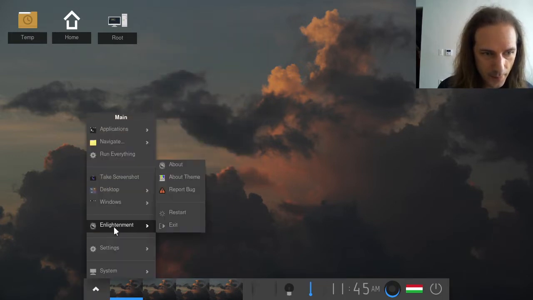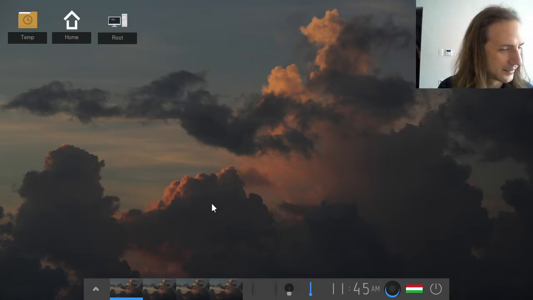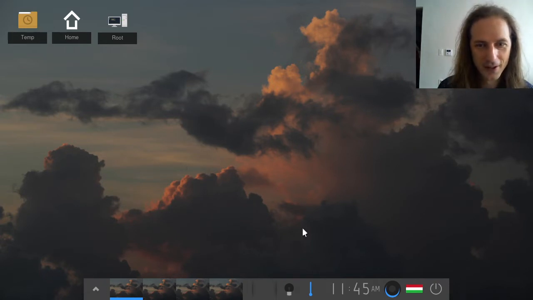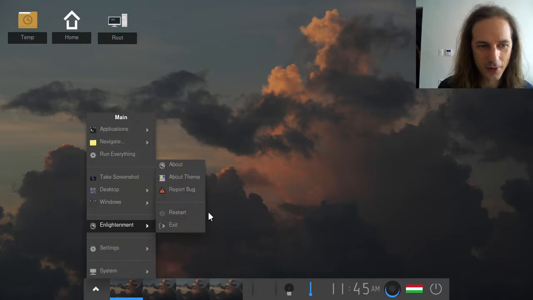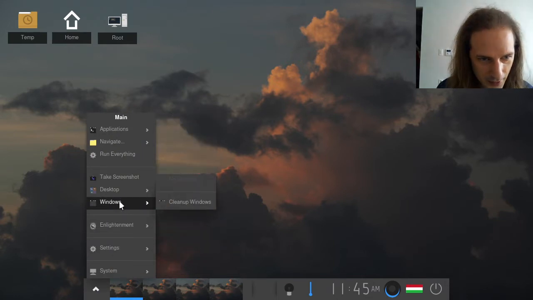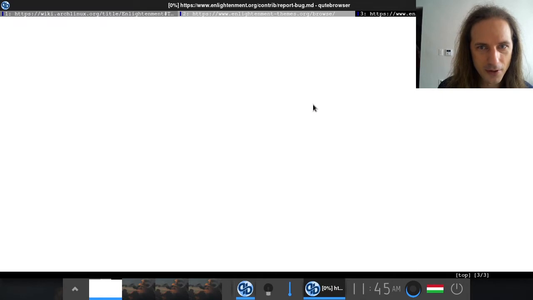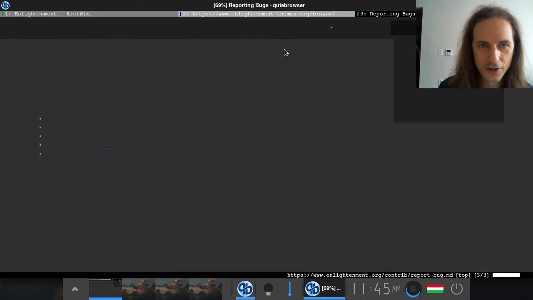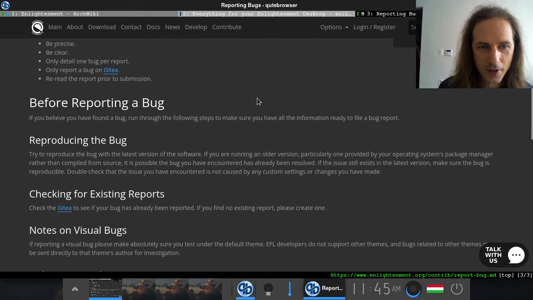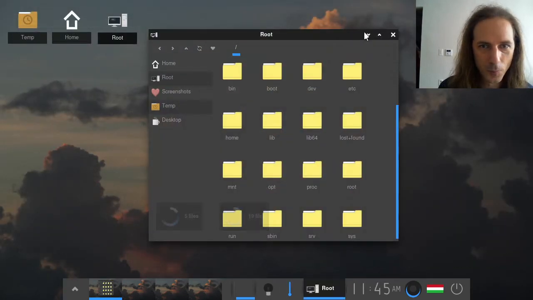And Enlightenment also comes with a report bug functionality, which some people like. You can report bugs directly from the software itself or from the desktop environment itself. I never clicked on that before, so let's see if anything happens. All right. So it opens a web browser and just throws us to the bug report page of the Enlightenment Desktop.